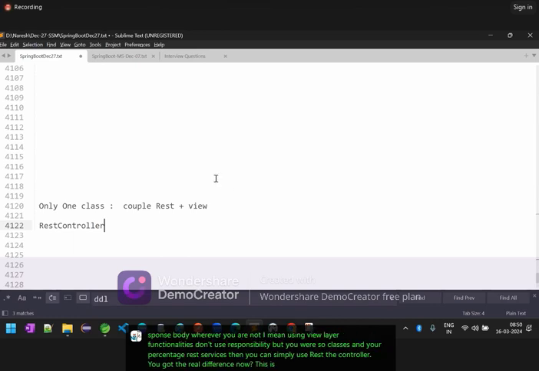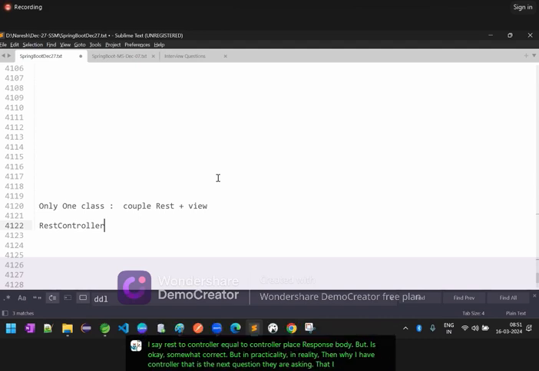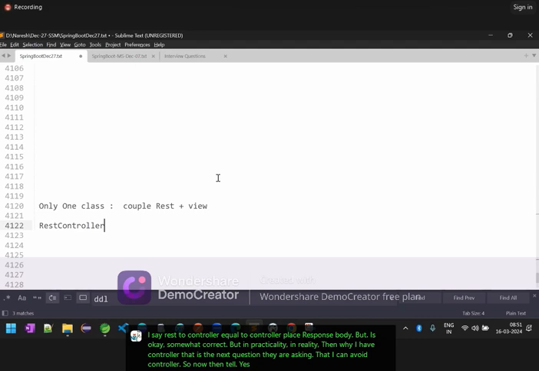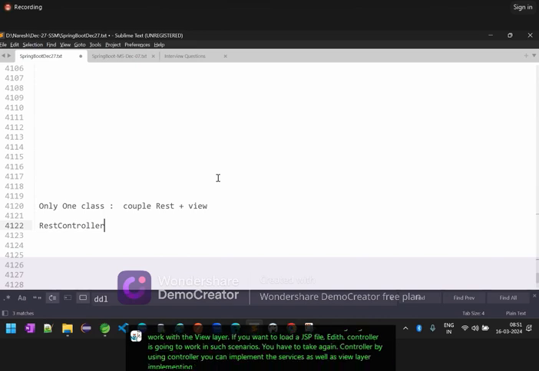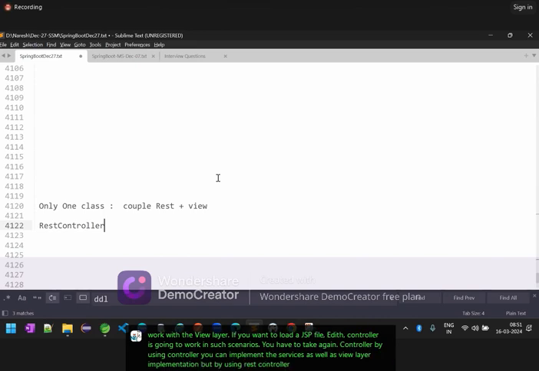This is how you have to explain it. Don't select the shortcut. Everyone will say RestController equals Controller plus ResponseBody. That is somewhat correct, but in practicality, in reality, then why do I have @Controller? That is the next question they ask. Then I can avoid @Controller. So then tell them @RestController is not going to work with the view layer. If you want to load a JSP file, @RestController is not going to work. In such scenarios, you have to take @Controller again. By using @Controller, you can implement REST services as well as view layer implementation. But by using @RestController, you can do only REST services implementation. That is the customization here.